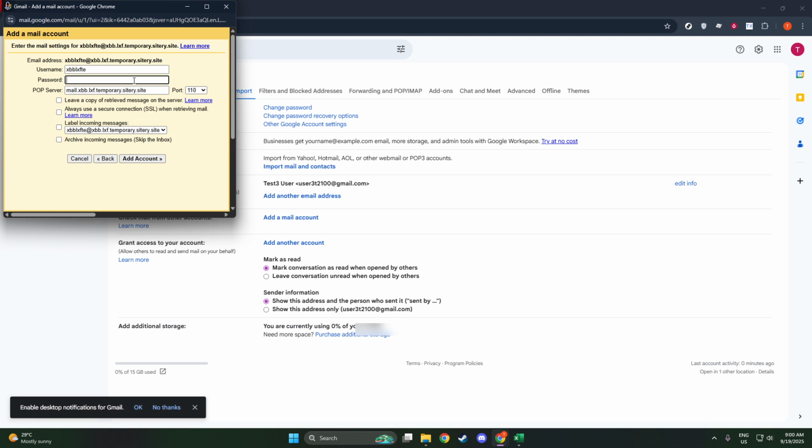The next screen will ask for detailed information about your HostGator account settings. In the username field, type your full HostGator email address. Then, enter the password you use for your HostGator email. For the POP server, input mail.yourdomain.com, remembering to replace yourdomain.com with your actual domain name. The default port to use is 110, but if you prefer a secure connection, you can use port 995.